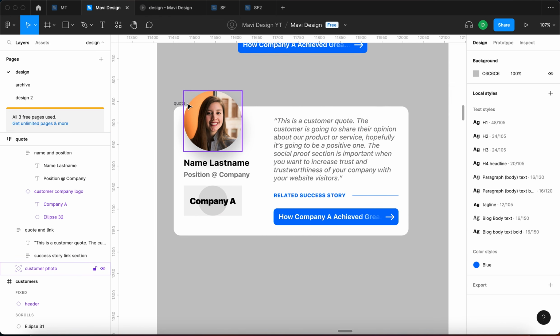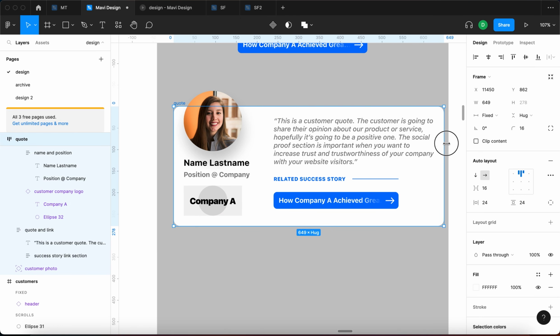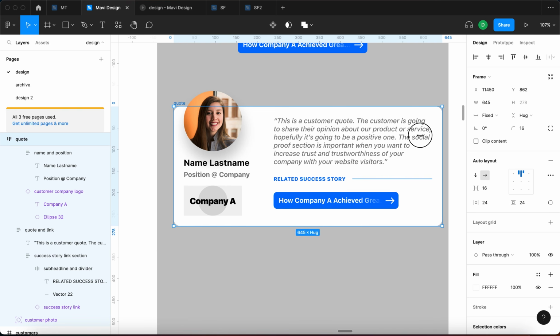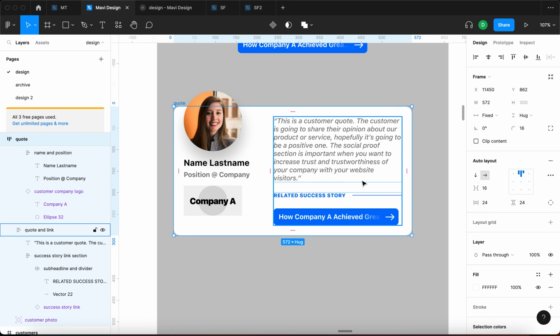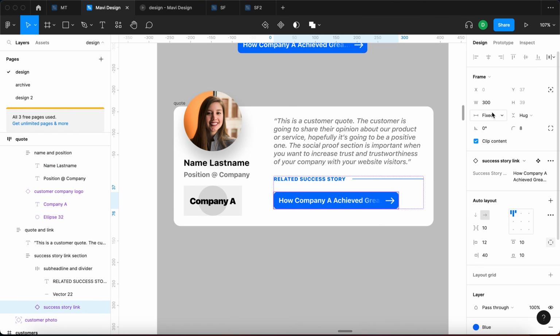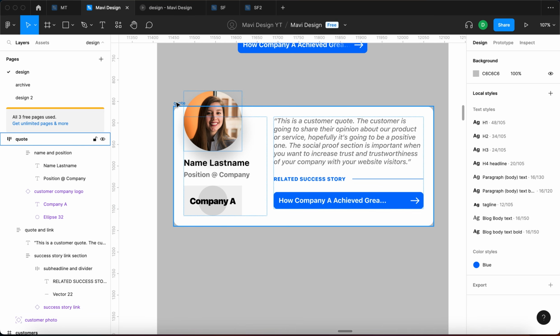So right now what should happen is this, right? But the subheadline and divider needs to be set to fill container as well. So now this should happen. Right? Nice. So you can see how this section is adjusting. I'm going to also set the success story link to fill container as well.